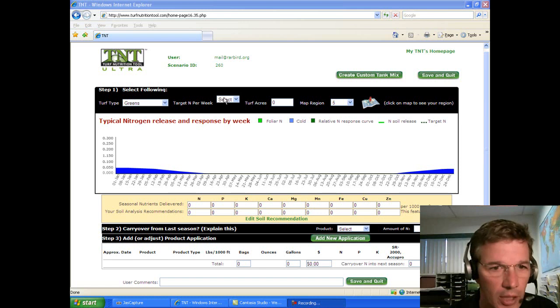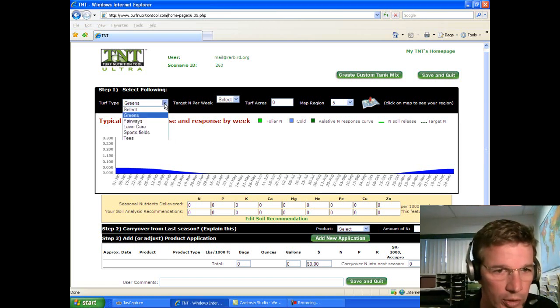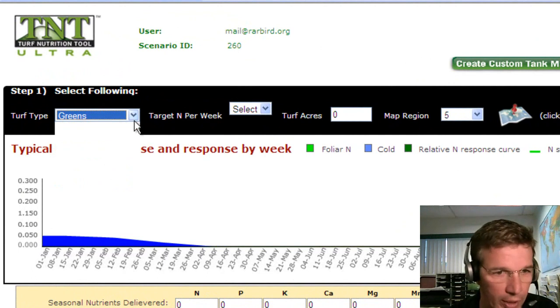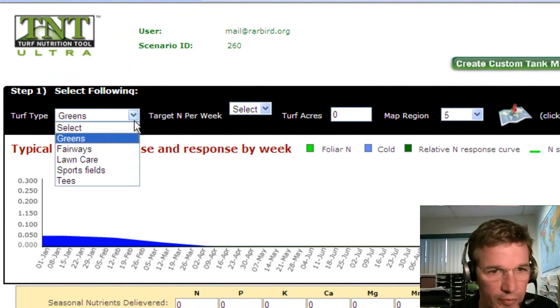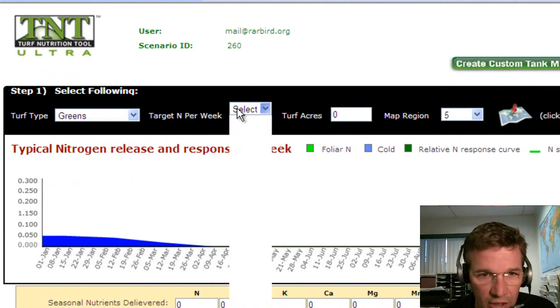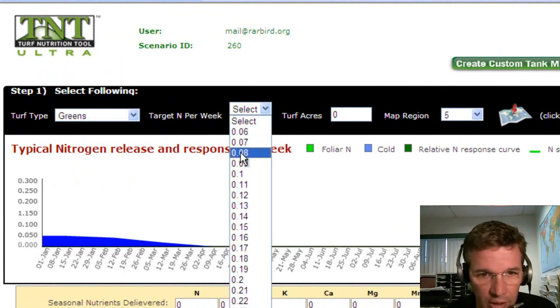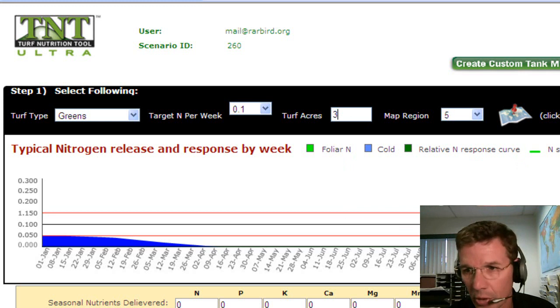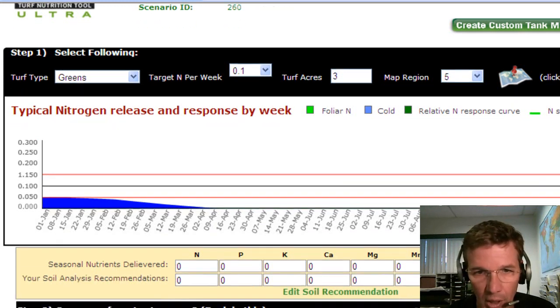Okay, let's select our turf type, which I'm going to start with greens. Other choices are fairways, tees, lawn care, sports fields. There may be others in the future. And the target nitrogen per week, so I'm going to select 1/10 of a pound per week. And you can see how the response was on the graph. It creates a target line. Turf acres, I'm going to select 3. And my map region is already filled out per the registration process.